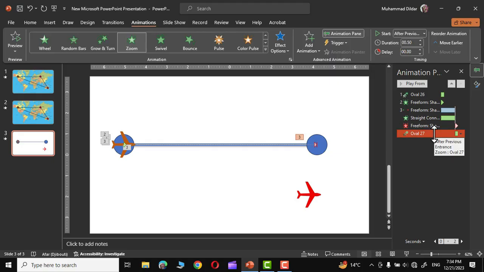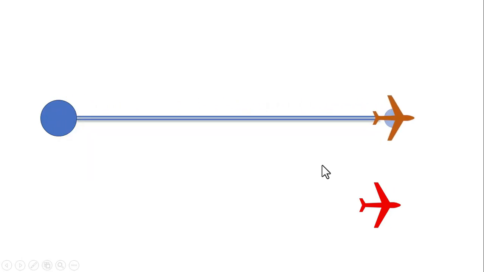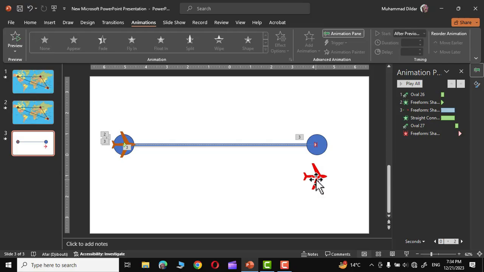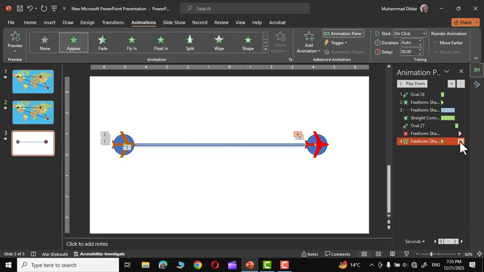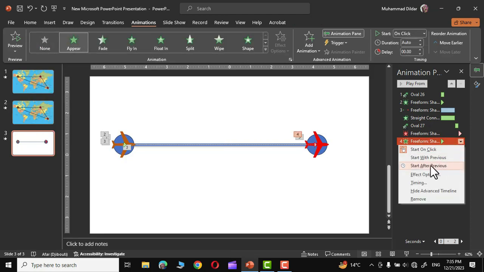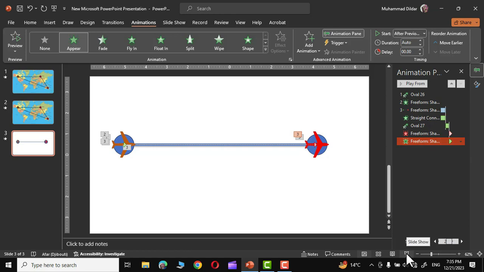Let me grab this oval that is point B and bring it onto the top of this freeform shape. And let me check how it looks. Now this looks good. Now let me bring this aeroplane to the top of point B. Go to animation and choose this appear animation. From the animation pane, let's choose start after previous. Let's see again what we have done so far.